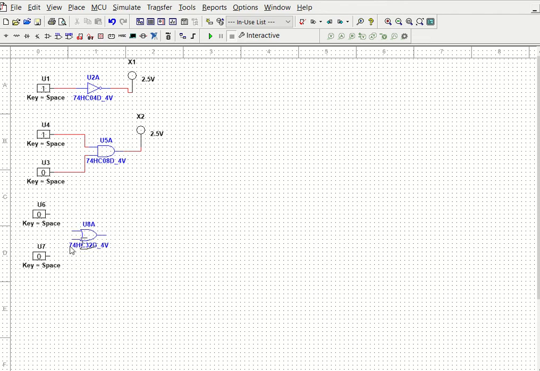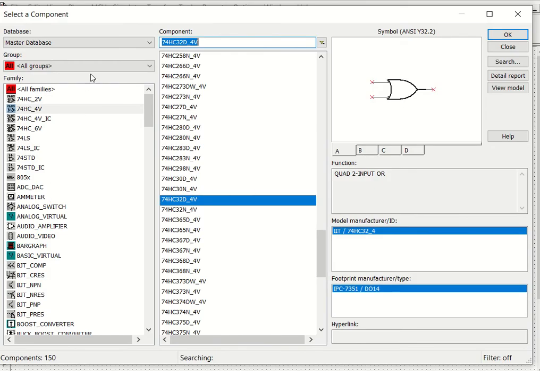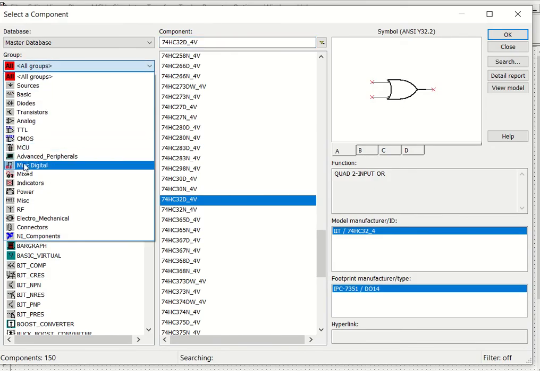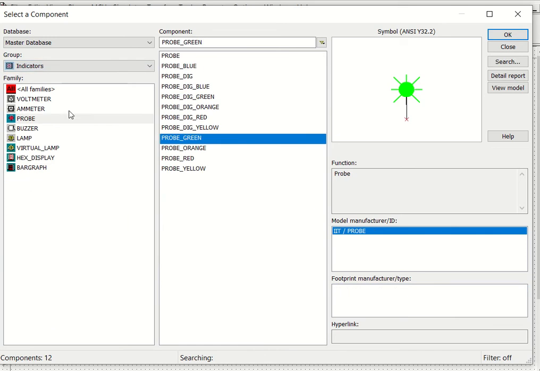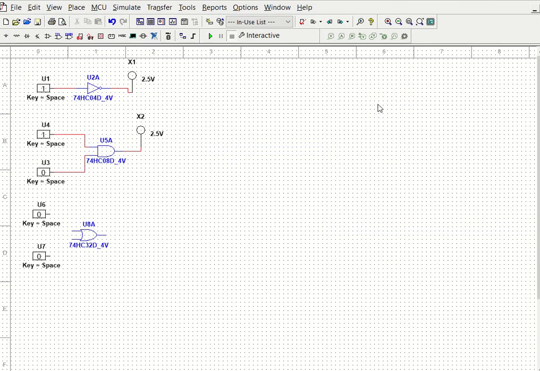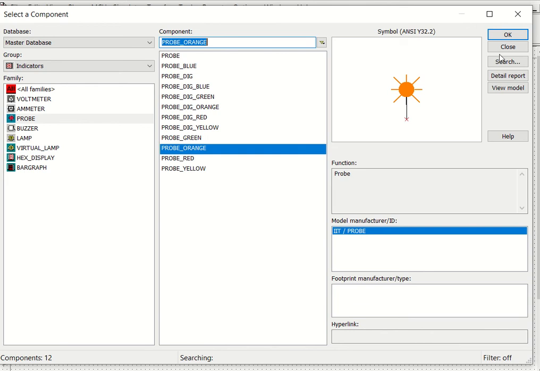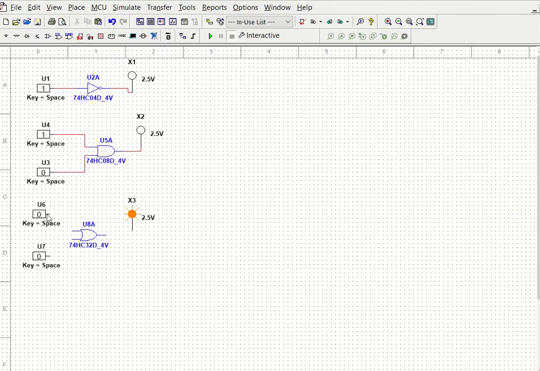Now next, what do we need? We need one probe, which means our output indicator. So you can take the next color, let's say orange color, and connect. After that, our next target would be to check for the simulation.